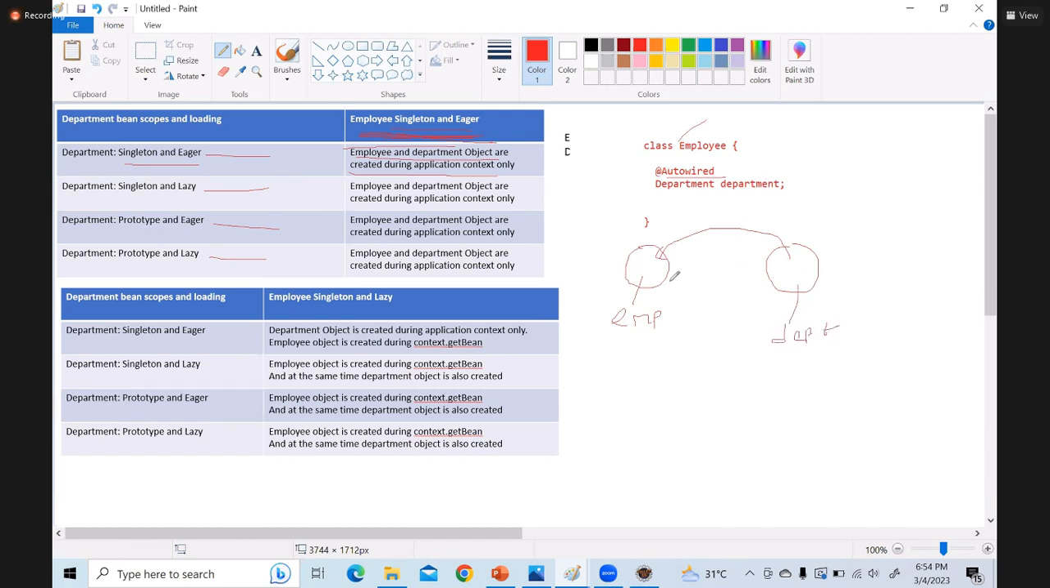Now we have to see the combinations. If this is singleton and eager, and if this is lazy and eager, like that we have to see the combinations. If the employee is singleton and eager, now we'll see these combinations. Just read these. Similarly, if employee is singleton and lazy, again these combinations for department. Just read this.